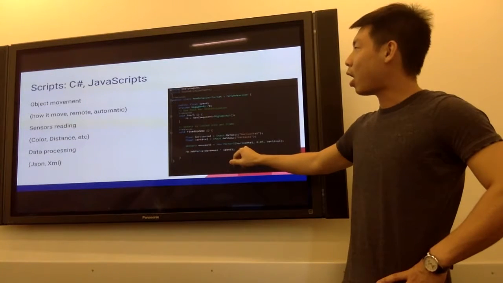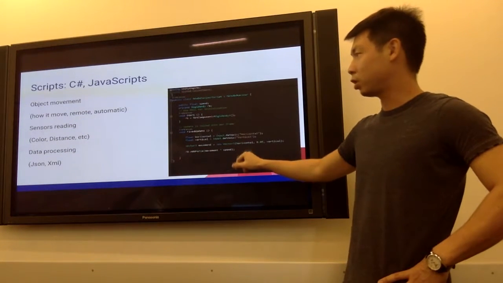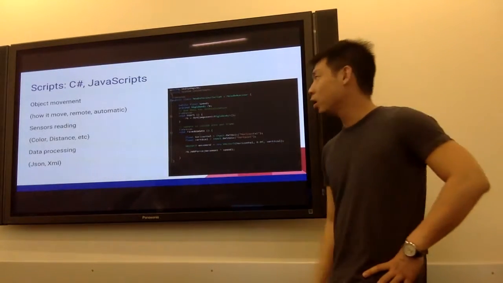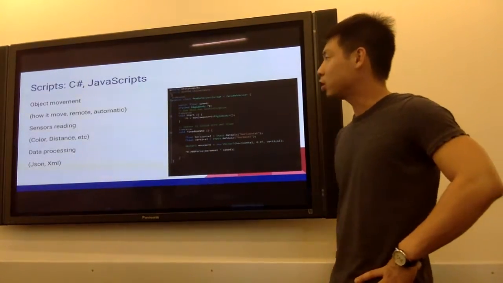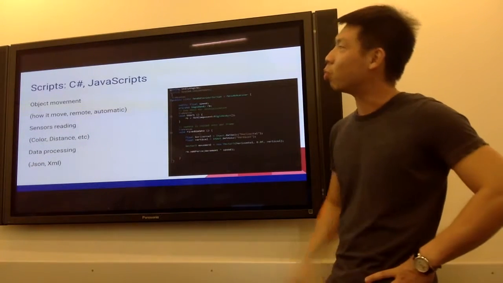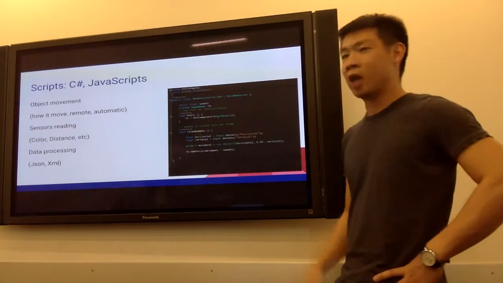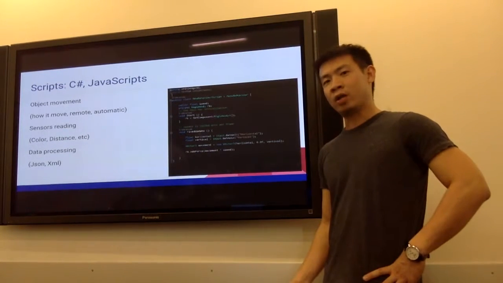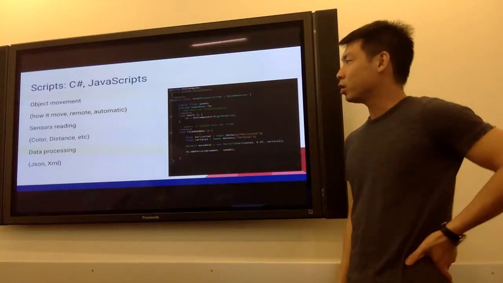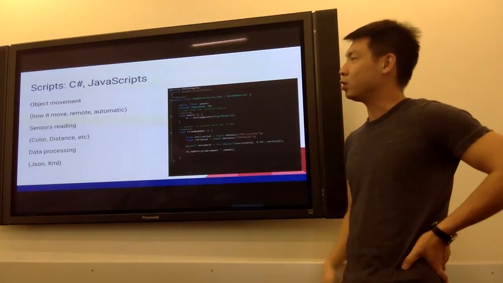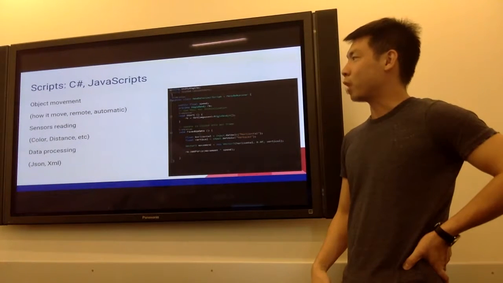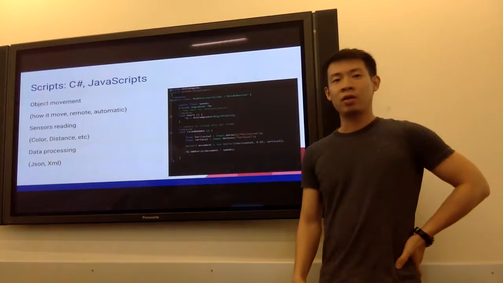So this is how we're going to write code for Unity. It supports C# and JavaScript for scripting, and we're going to use C# in our projects. There are multiple scripts that we are majorly focusing on. One is for the object movement, how to move the object. We should have the object move by remote control or automatically, and also the sensor reading. There are multiple sensors supported by Unity: color sensor, distance sensor, and other sensors. We need to write a script to get data from those sensors and then process it.